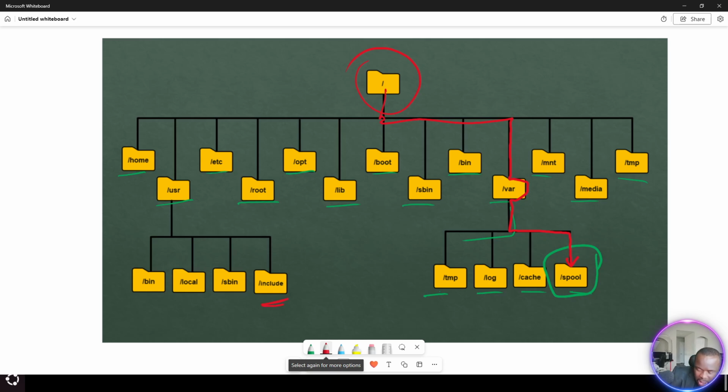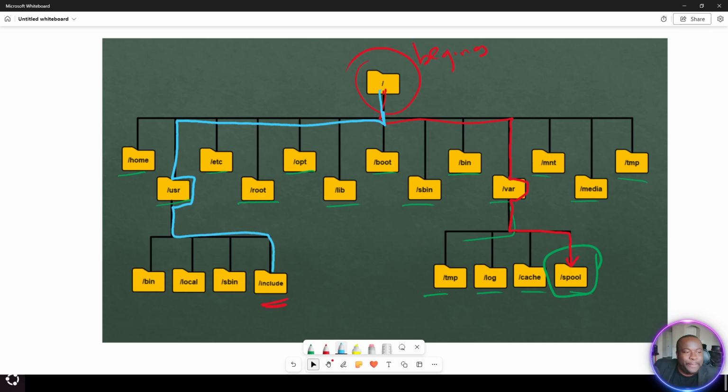What about include? How do I get to include? To get to include, the journey is going to be, again, we start from root. This is where everything begins, guys. Don't forget. Everything begins there at root. We're going to move our line again. Let me get a blue pen this time. We're going to move from root, and we're going to go this way. We're going to go under usr, and then we're going to go to include. So that is the path to get to include. This gives us a very clear understanding of what the hierarchical system looks like.